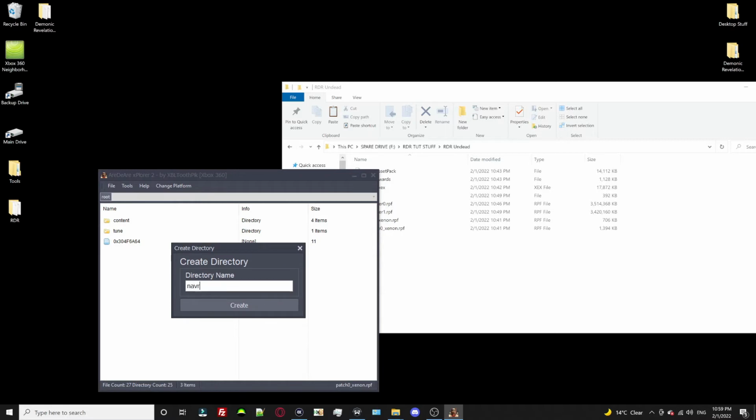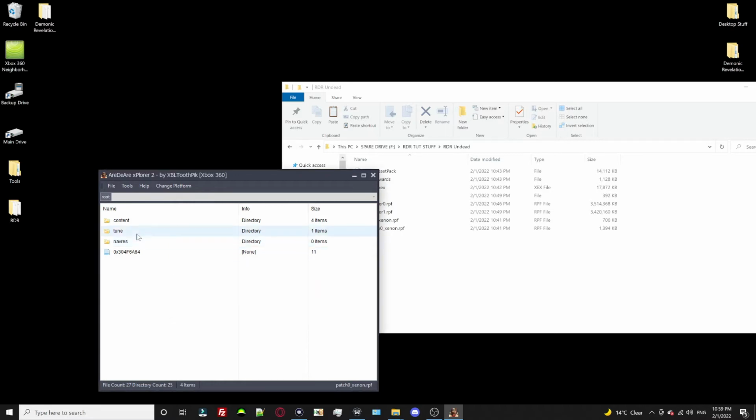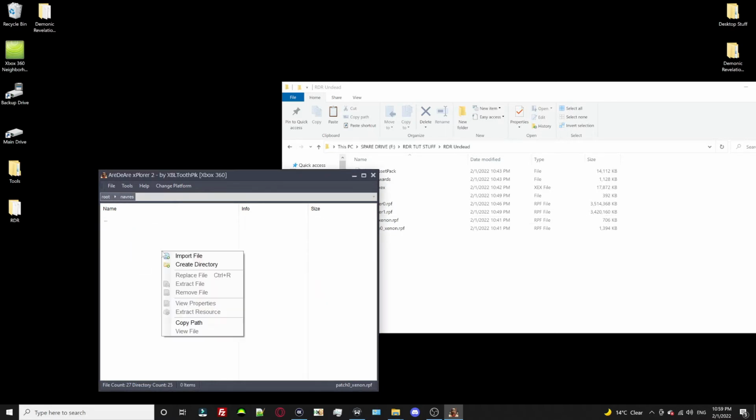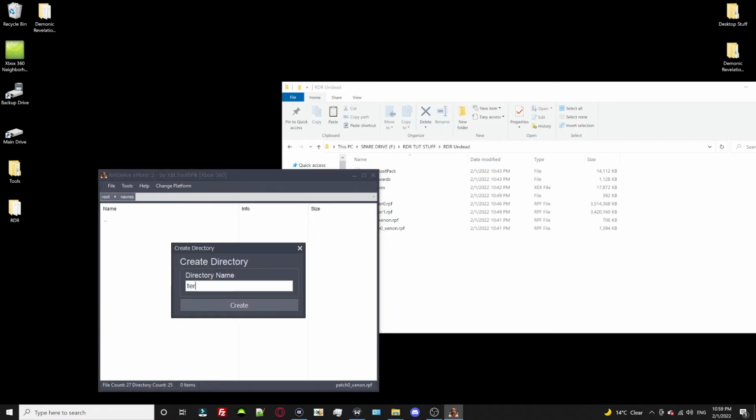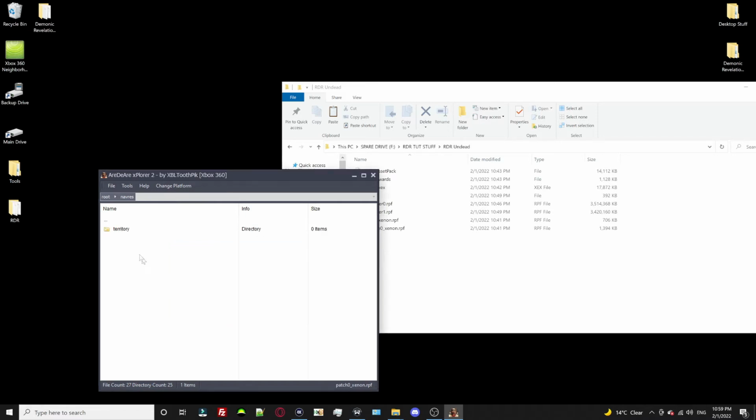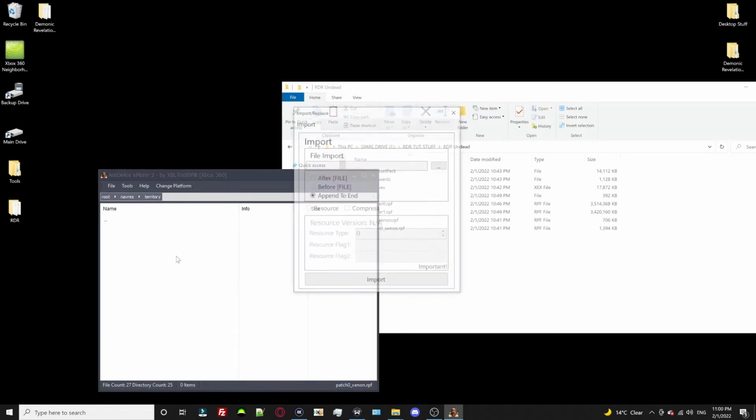Alright, from here, we're going to go back to our root folder, right click, create directory. We're going to name it navres. We're going to go to the navres folder, right click, create directory, and name it territory. Territory, yep.